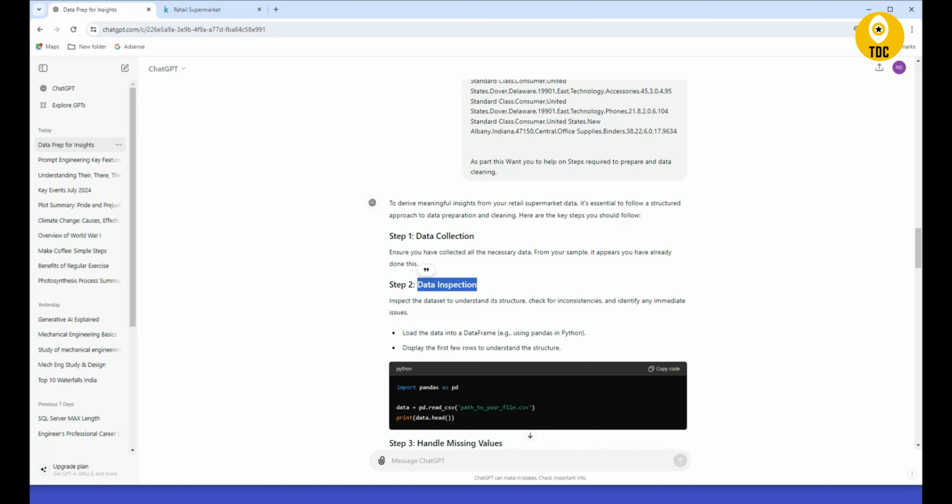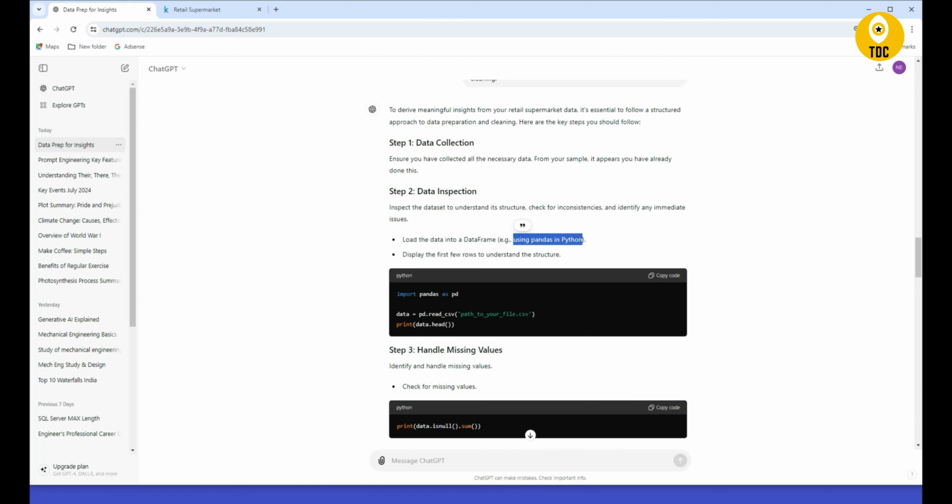So data inspection is nothing but you need to load the data and see how exactly it looks. And it is using Python here. So if it is not giving Python code, if it is giving R or Excel kind of steps, you can definitely prompt ChatGPT and ask it to give the Python code.